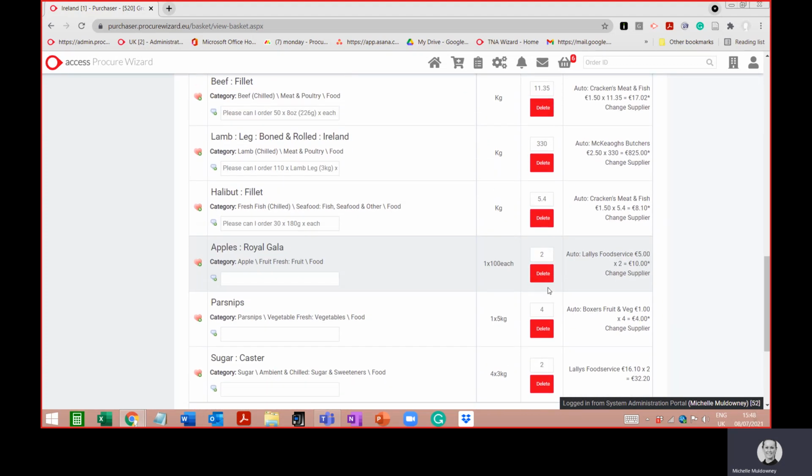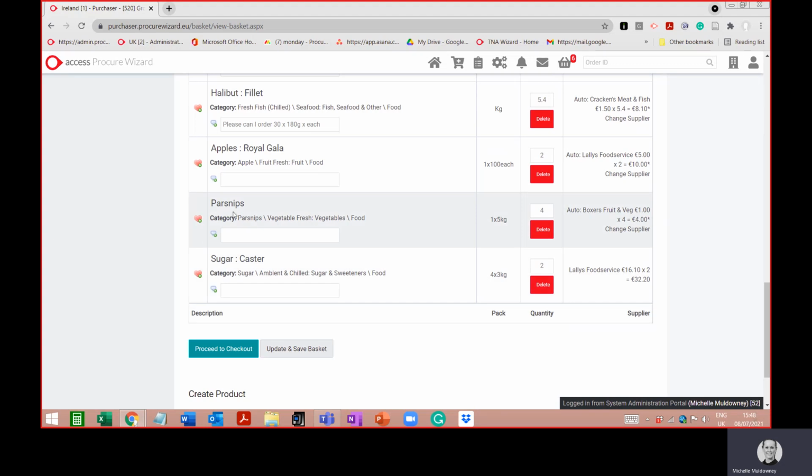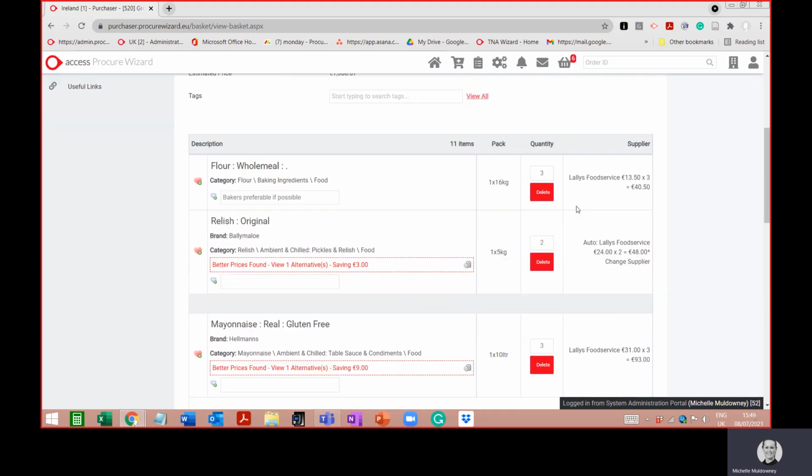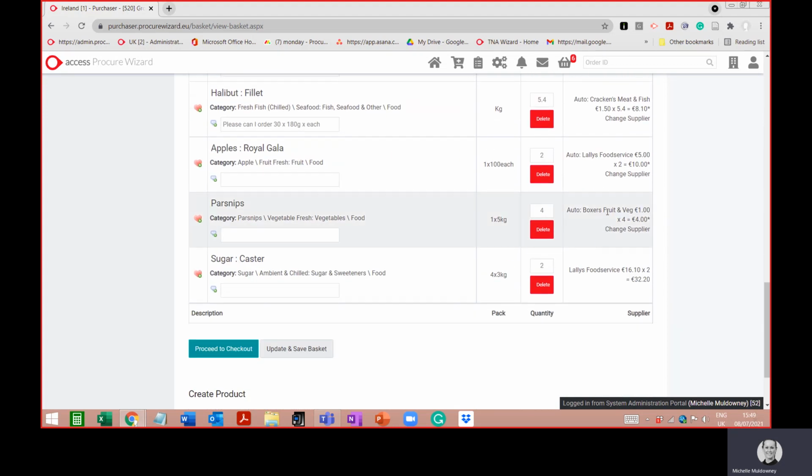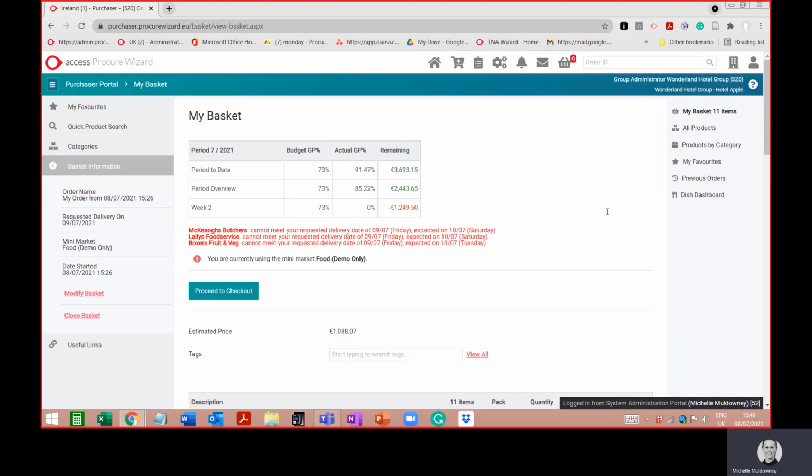Now, I just want to double check something here. Okay, so just with the parsnips, for example, do you see here it says Auto Boxers Fruit and Veg? So what it's telling me is that Boxers Fruit and Veg were the cheapest. So anywhere where you see here the Auto and the supplier, the system automatically selected that particular supplier because it was the cheapest price. However, if you remember from up here, Boxers Fruit and Veg cannot meet your requested delivery time, and it's going to be Tuesday by the time they can get the order to you.